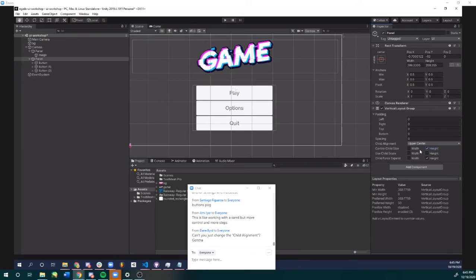But yeah, the control child size height is what you'll probably want to use to get it to scale all the way up. You just don't want to have this checked while child force expand is not checked, because it will cause everything to shrink like this. So don't do that.